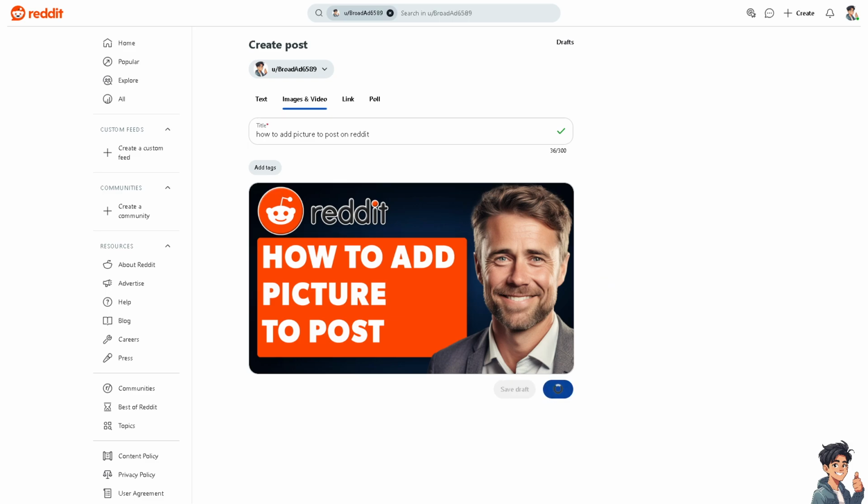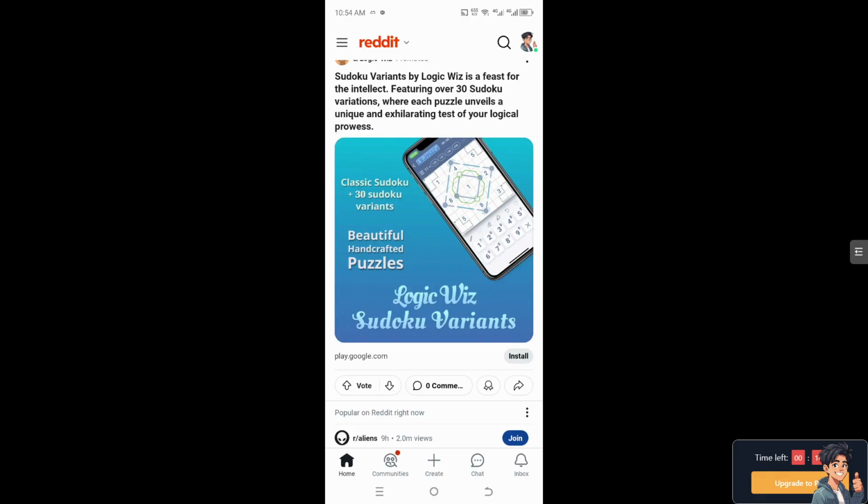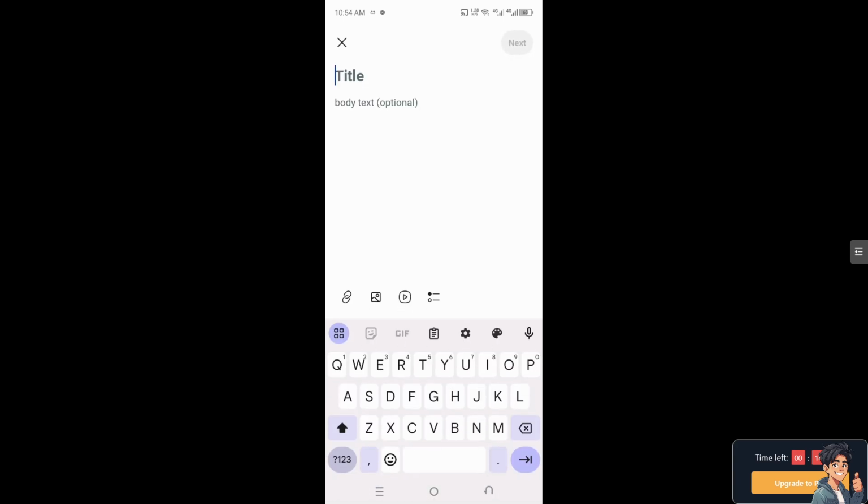Let's try to see how we can do it on the mobile device or on the Reddit app. Now, inside the Reddit app on your mobile device, I need you to click on the create button here at the bottom. Once you are there, obviously there's going to be an image section. There's the link, the video, and the pictures that you can add.